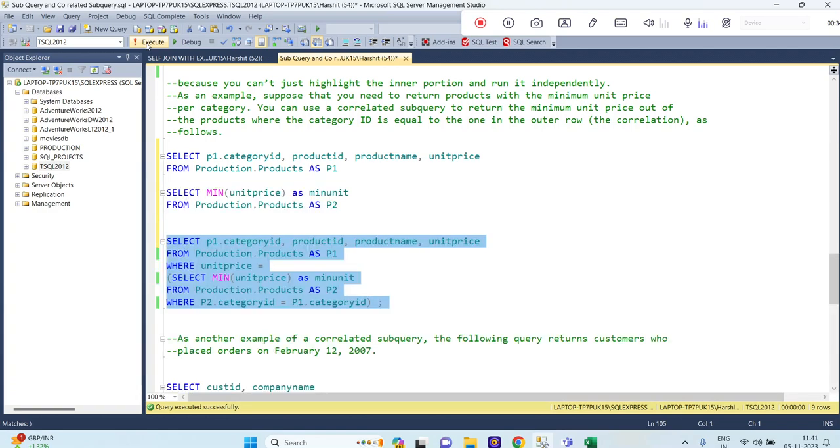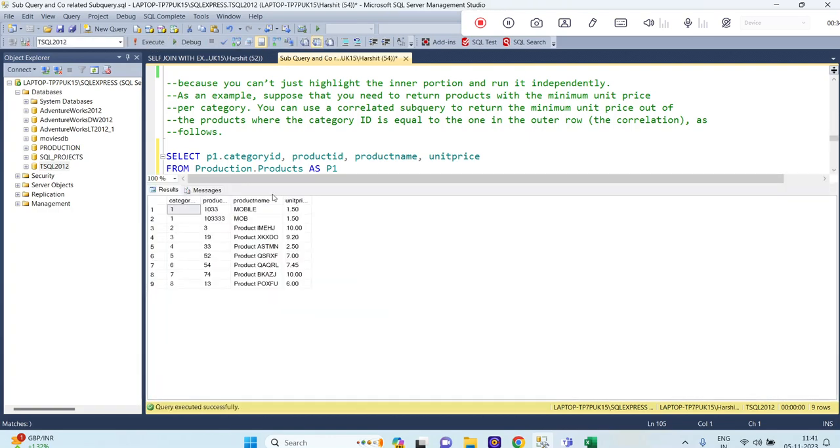Actually, equal to here it will be fine. Equal to, or we can use IN also. Let me try to use IN. So IN also is working.